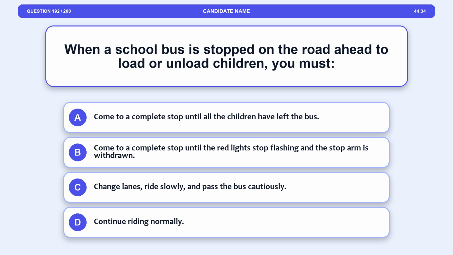Question 192. When a school bus is stopped on the road ahead to load or unload children, you must: option A, come to a complete stop until all the children have left the bus. Option B, come to a complete stop until the red lights stop flashing and the stop arm is withdrawn. Option C, change lanes, ride slowly, and pass the bus cautiously. Option D, continue riding normally.